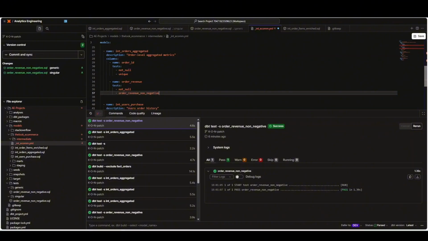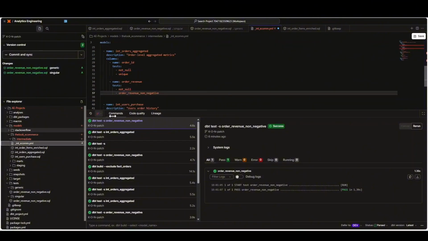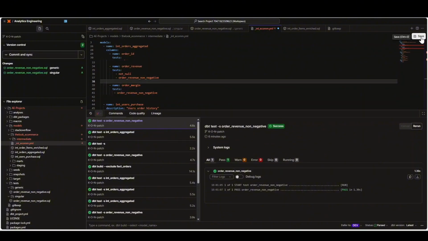Now let's go ahead and include it for another variable. So let's go to our model. So we have this called other margin. I would like us to include it for the other margin as well. So let's quickly include it. So we have name, other margin, and then we have test, and then we're going to include the exact same test. Perfect. Now let us run our test and see that it works.